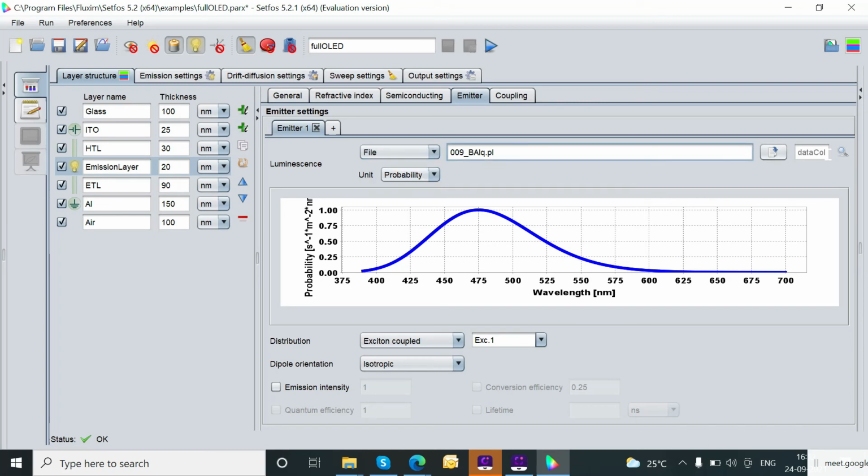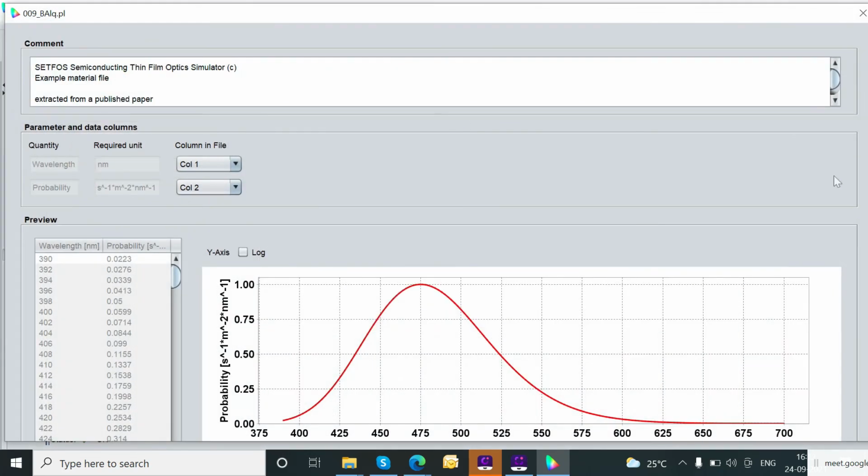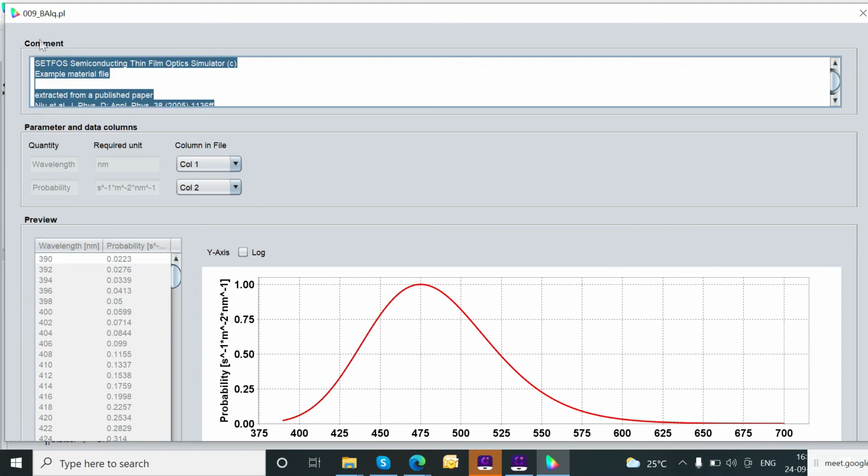Now in the emission analysis, this is emission setting where the emitter is there. Now you can see this is emitter, the emission layer we are using here. This layer is semiconducting with emitter type. That's why this emitter tab is activated. Now you can see here this is single emitter layer.